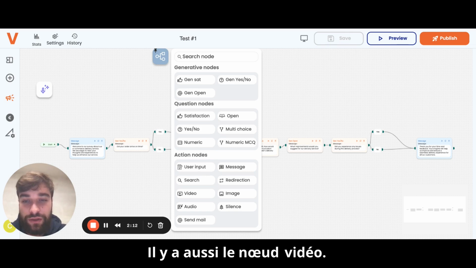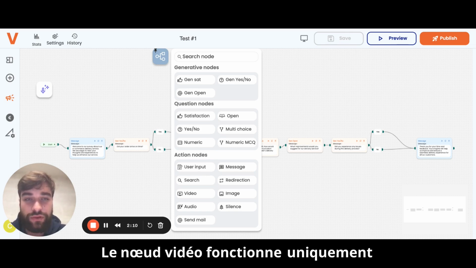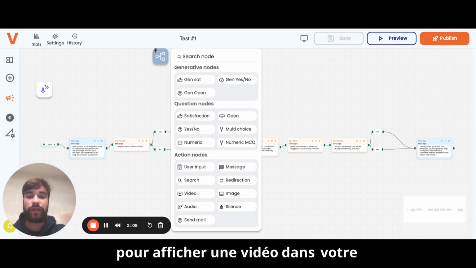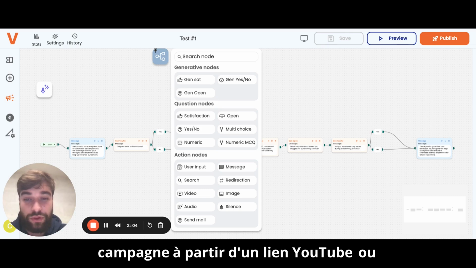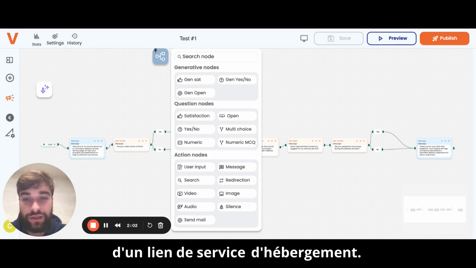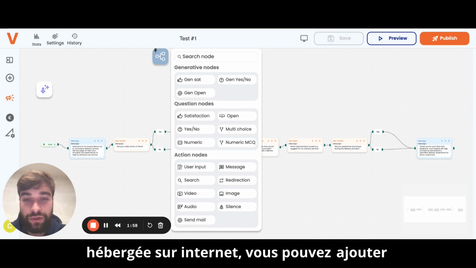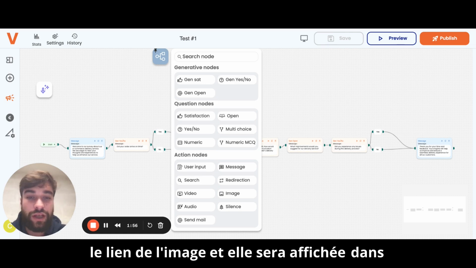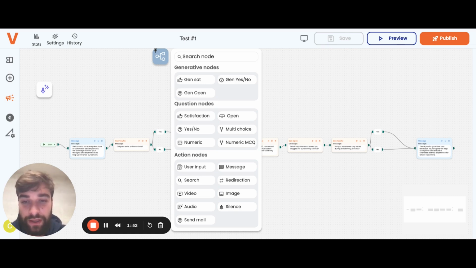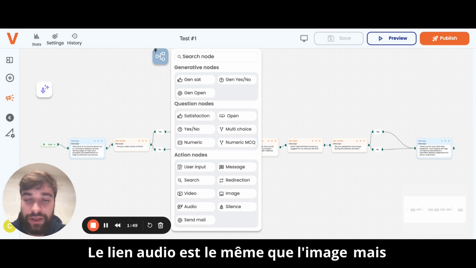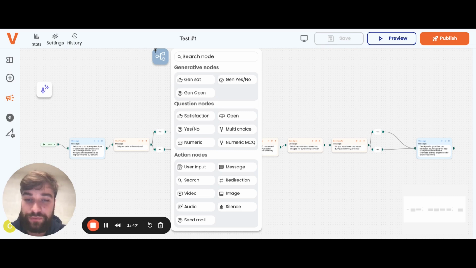There is also the video node. The video node works just to display a video in your campaign, from a YouTube link or a hosting service link. Same for the image. Once your image is hosted on the internet, you can add the link of the image and it will be displayed in the campaign. The audio link is the same as the image, but for audios.